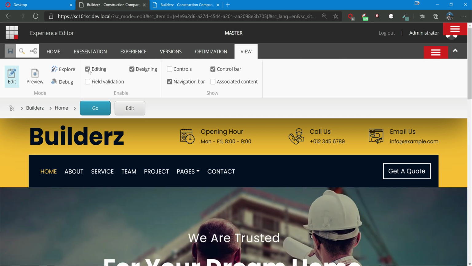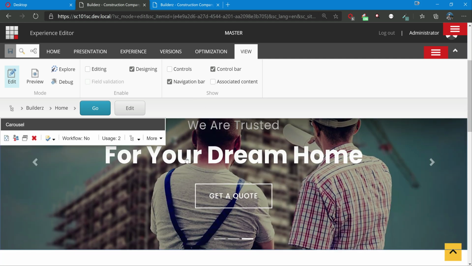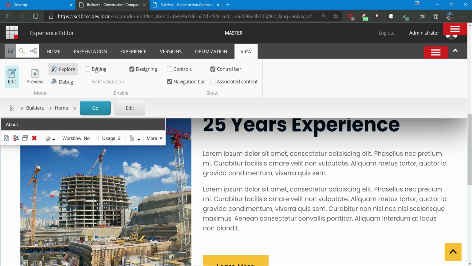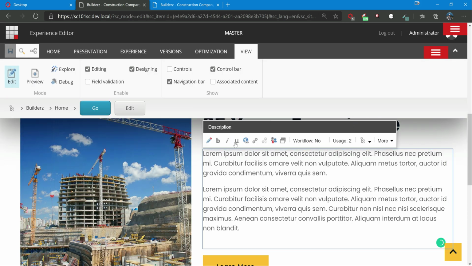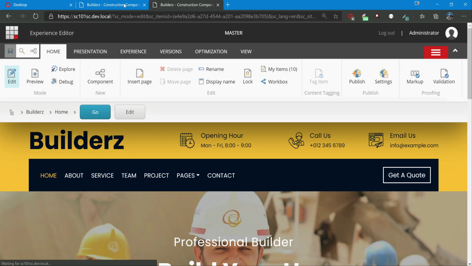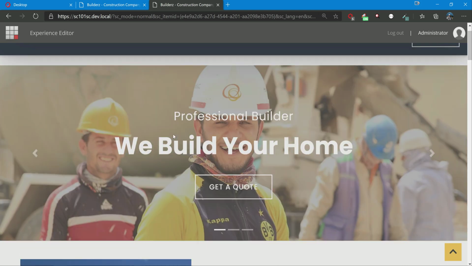The second is editing. If I uncheck editing and go here, I cannot edit anything, even here. But as soon as I enable it and come here, it will be enabled. So content editing will be disabled otherwise. These two are important options here. If we go back, let me click on this debug and let it open the debug.